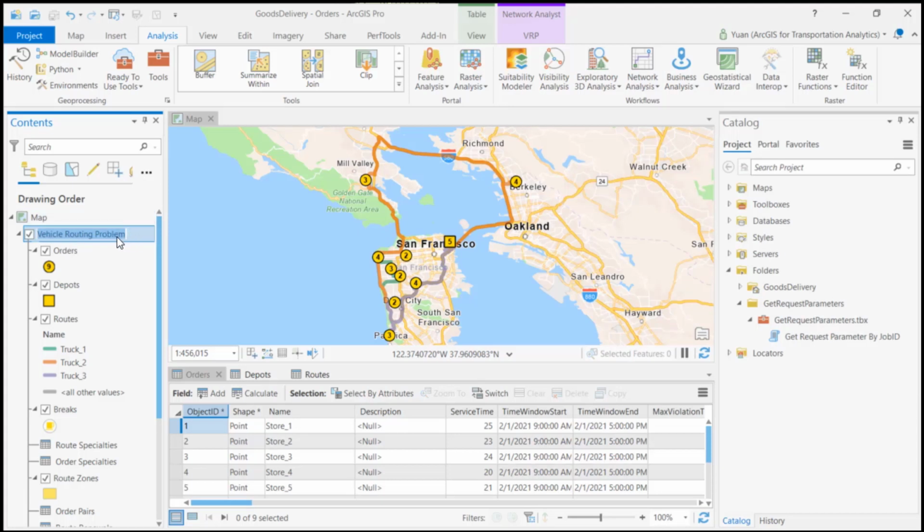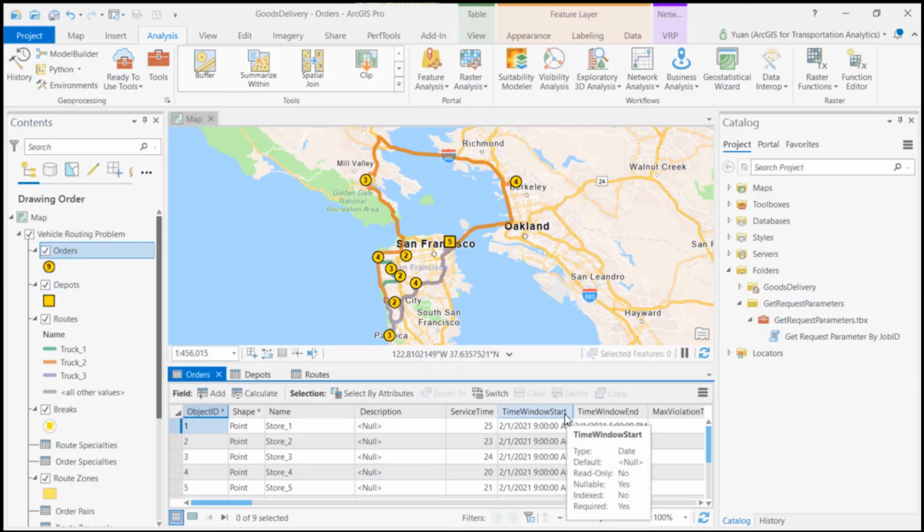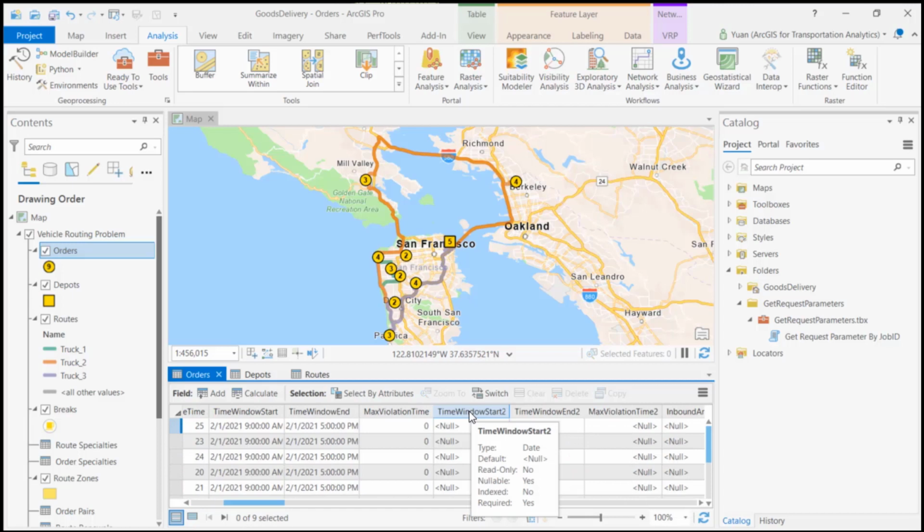I have preloaded this vehicle routing problem analysis layer with orders, depots, and routes that are used to model our analysis, and we can take a look at some of the settings we set on them. For orders, each store can accept orders between 9 a.m. and 5 p.m. For some of the analysis where the store can accept orders both morning and afternoon, we have the flexibility to set up two time windows.